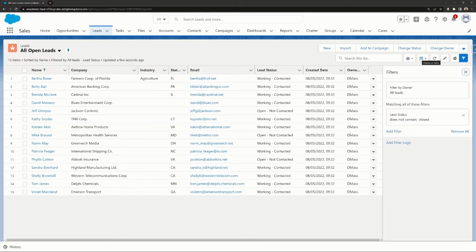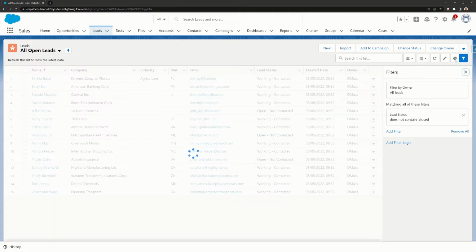What we also have here is the display as. So we have table, Kanban, and split view. And we're going to look at these shortly, but for now, we're just going to ignore that. We can also refresh our list view by just hitting the refresh button.